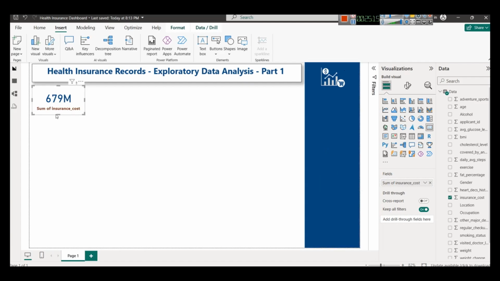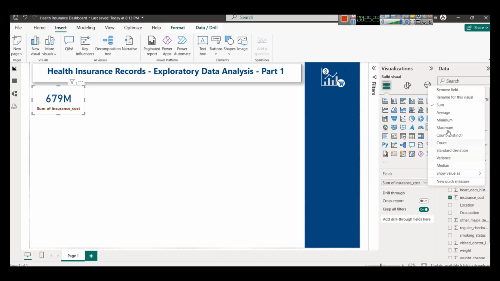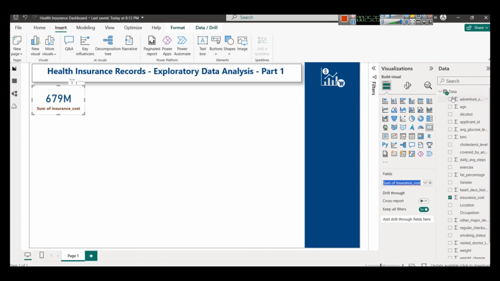One more thing is there, its name is appearing as sum of insurance cost. So you can click here and click on rename for this visual. You can rename it as total insurance cost. Let's say total insurance cost.